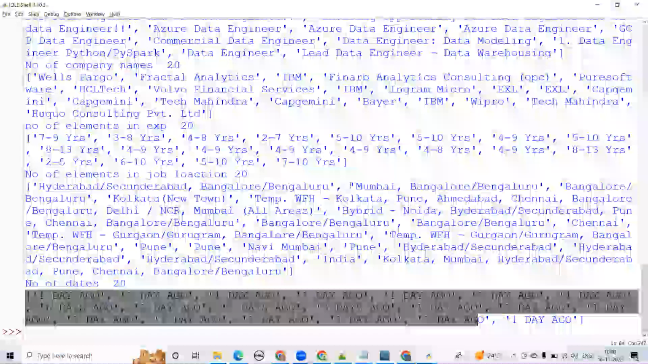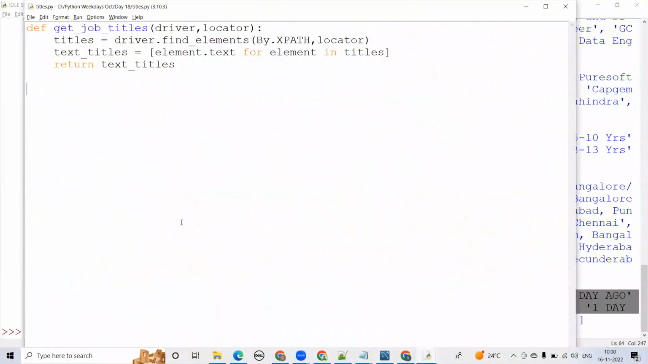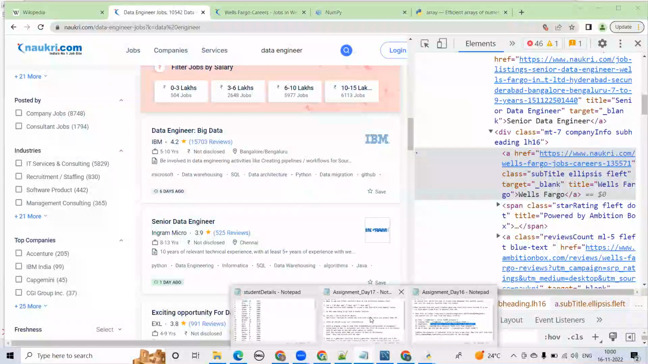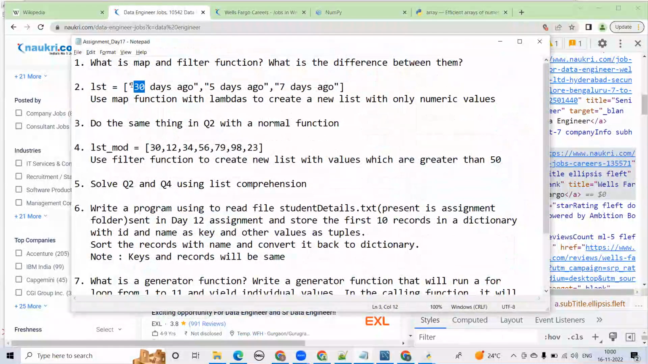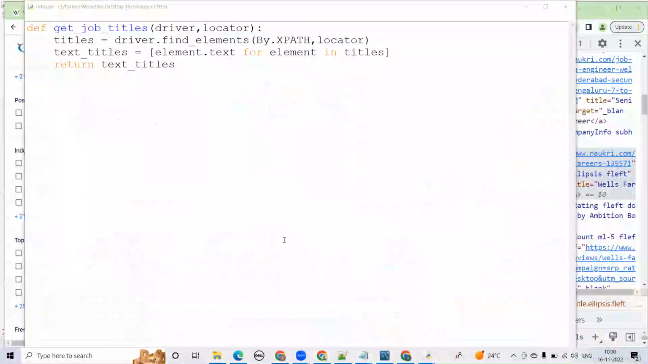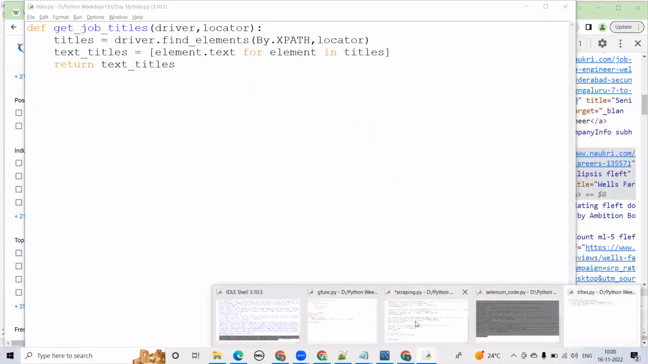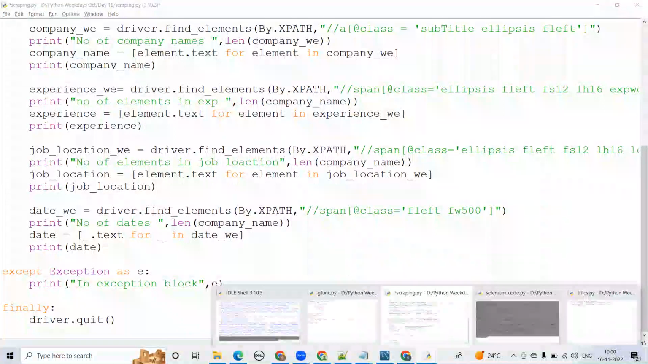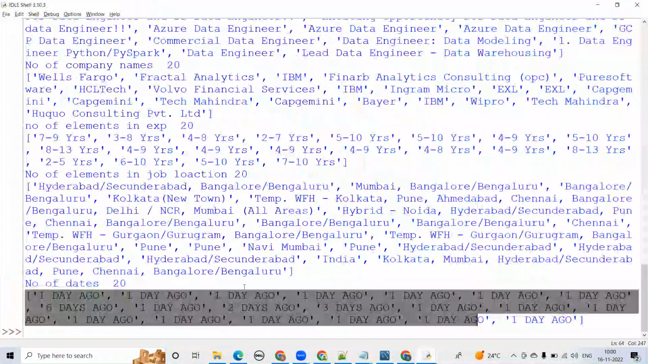How can we do that, guys? This is a string value. First, we have to extract the numerical value from here. This is the question which I gave in this assignment. We have to get the numerical value from this. So let's see how we can do that. Anyone want to suggest how we can do that, guys? Anyone getting any idea?